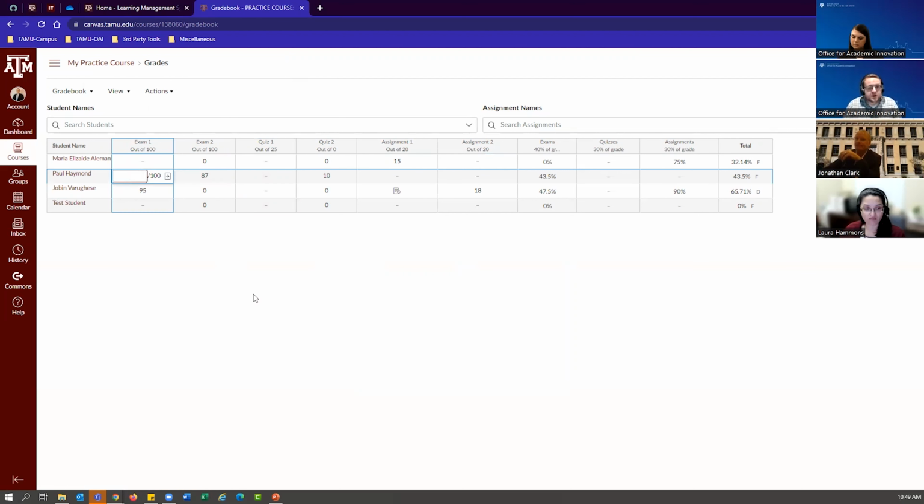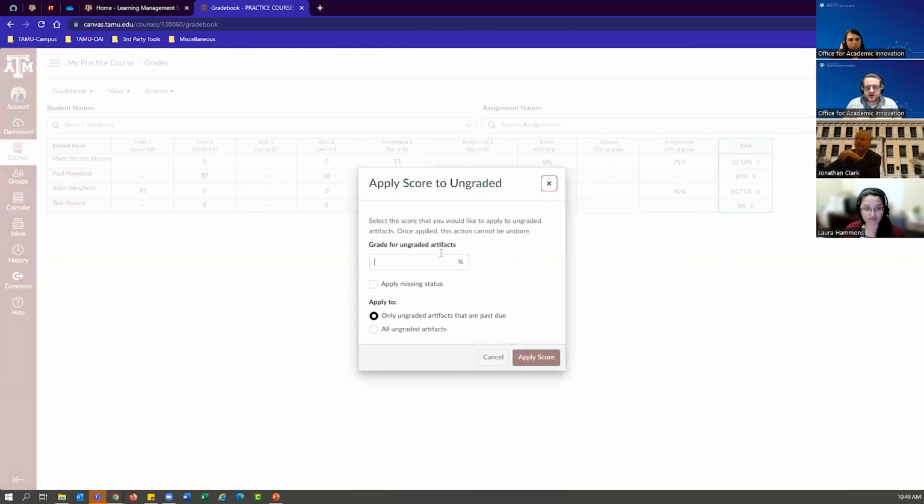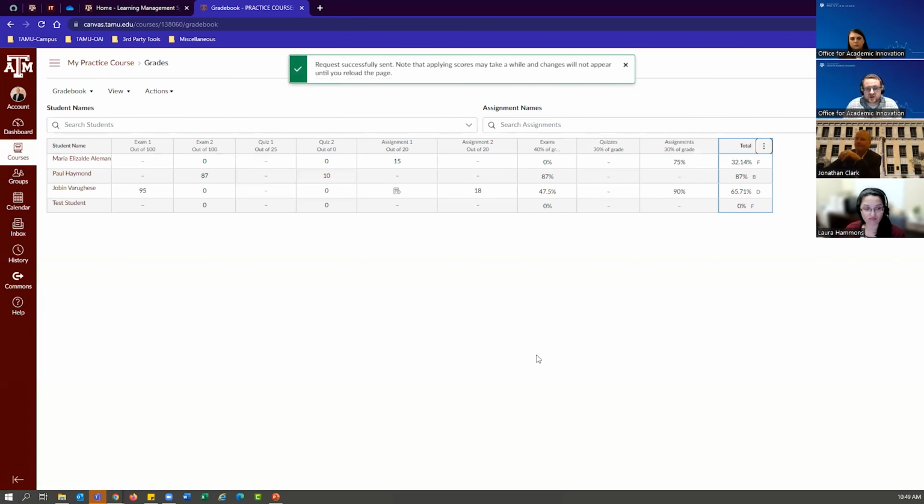All right. So maybe you have a really big class, you have lots of assignments, and you just want to take care of everything in one go. To do that, you come over here to the total column instead of an assignment group. And when you click that 3 dots icon, you can see you also have that feature option right here. And so you walk through the same steps, you click it, we enter 0, we want to apply it to all ungraded artifacts, and we hit apply score.